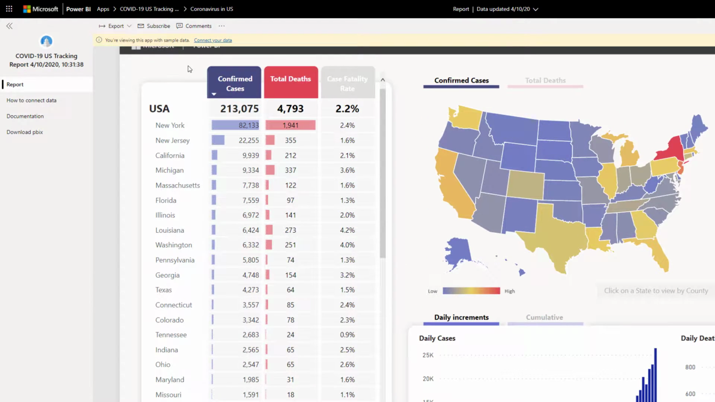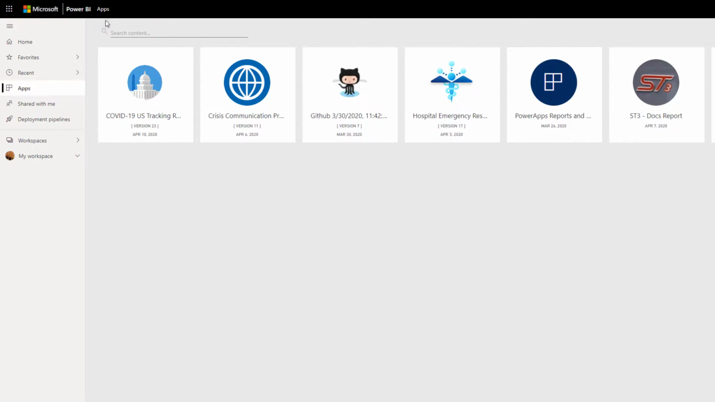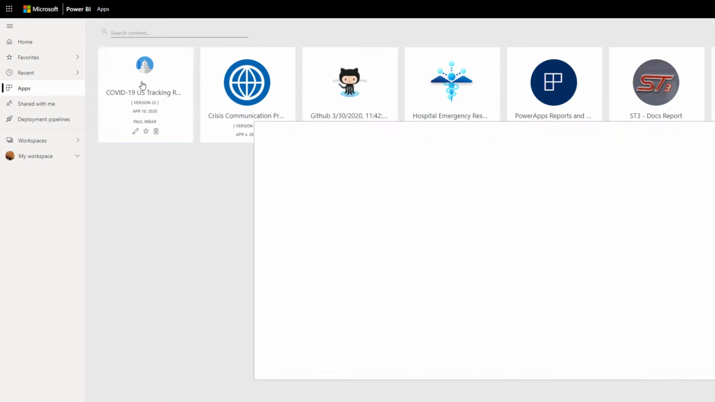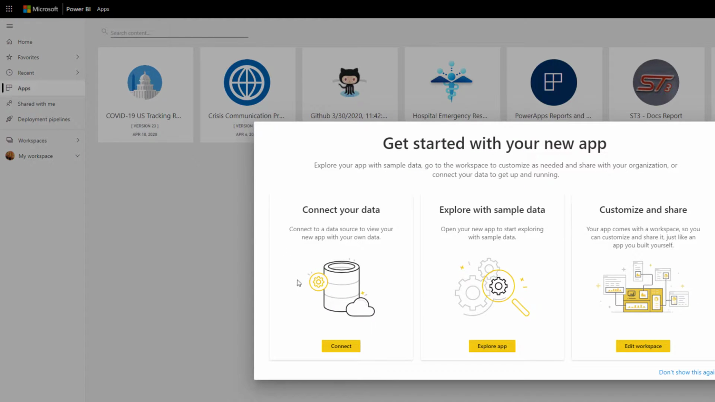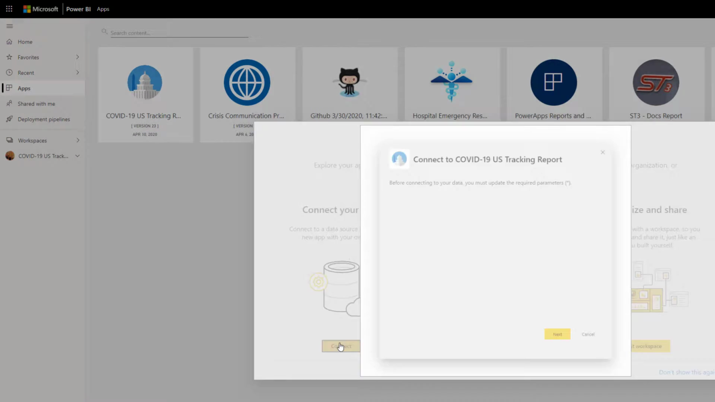From the sample data view, go to the app page by clicking the app breadcrumb at the top of Power BI. Once on the app page, click to open the app. On the splash screen that appears, choose Connect.